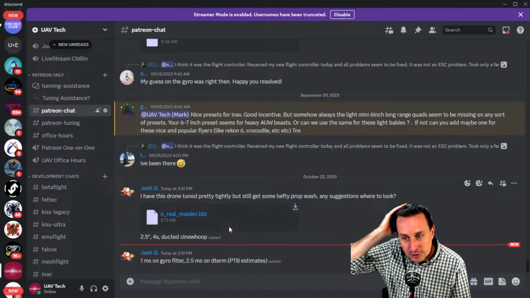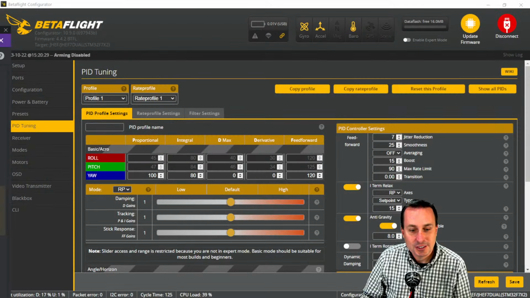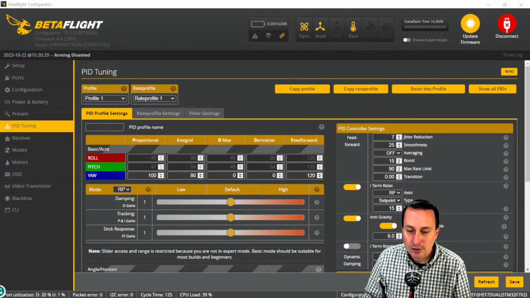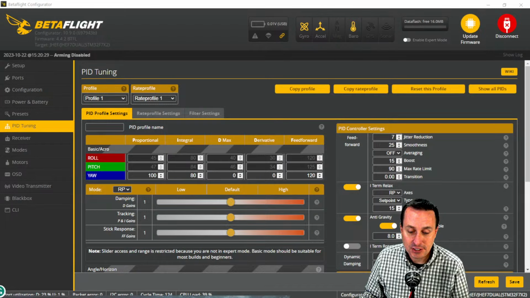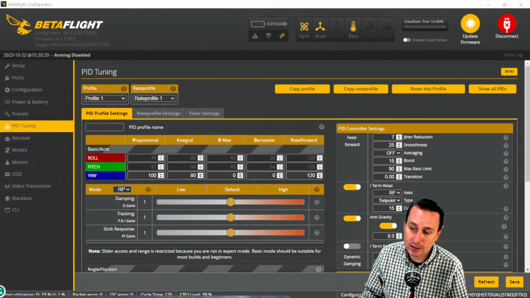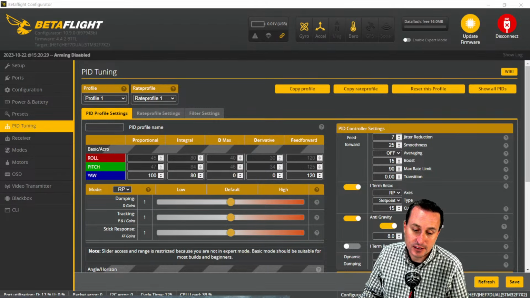1 millisecond of gyro filter and 2.5 milliseconds of D-term, according to PID Toolbox, which is kind of a guesstimate on that. So the PWM frequency part is another piece to that. Move this so I can see both. And he's using 96 on PWM, so that's pretty high. So Josh G says 96 on that. Josh, is there a reason for going so high? Because if you bring that down to 48 or 24, you should get better prop wash performance.